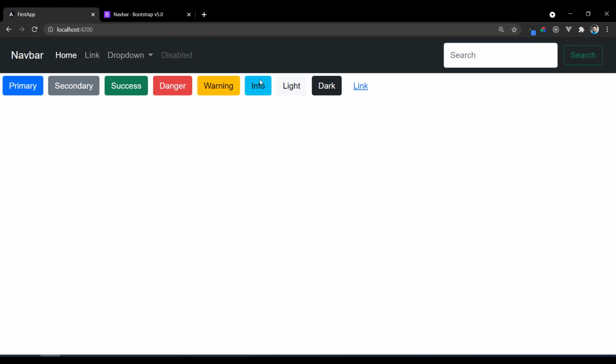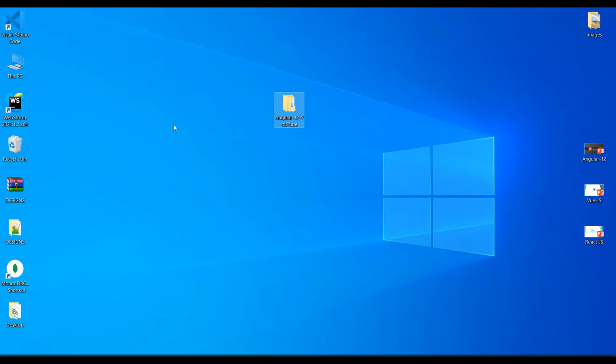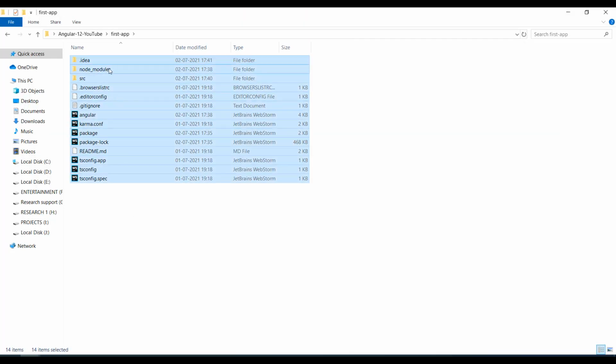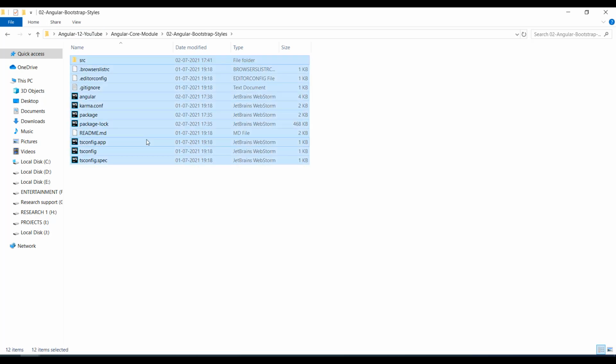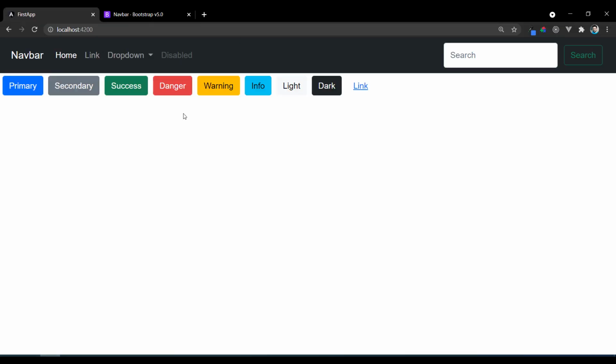Okay. So let me take a backup of this code. Simply what you do, where is your source code? Your source code will be on the desktop here. So in the first tab, copy everything except these two. Copy. So go inside the Angular core module, Bootstrap styles, and paste it. So now here, angular.json has Bootstrap configured, and also in my source code, I have a Bootstrap styles backup. So now I have taken a backup of this example so that I can remove these things.